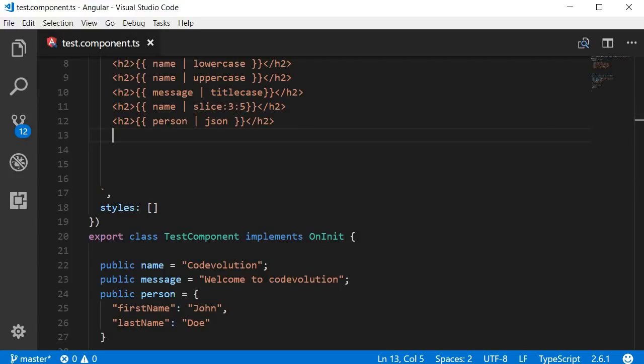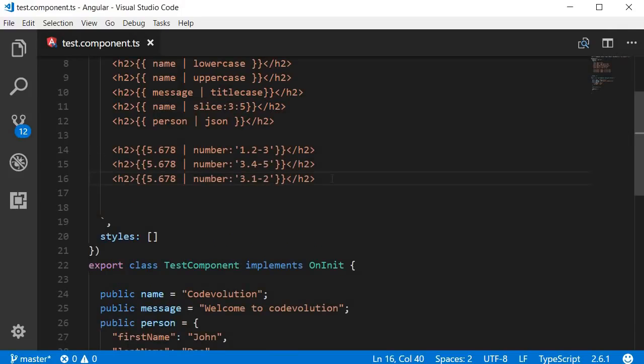Next, let's take a look at numbers. For numbers, we have the number pipe. And this pipe takes one argument in a specific format. So let me copy paste a few HTML elements and explain how it works. Alright, so we have 3 h2 tags and we are using interpolation. We have a number 5.678, then the pipe character, and then the number pipe. Now this number pipe takes in an argument in a specific format. So this is a string representation.